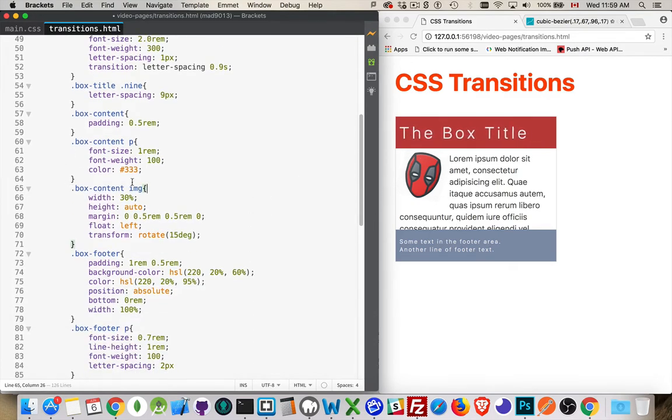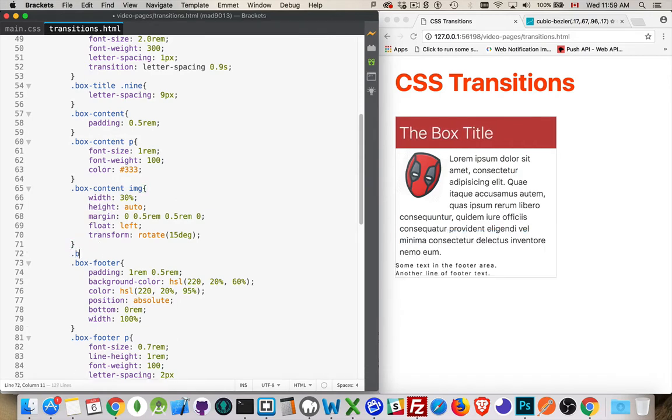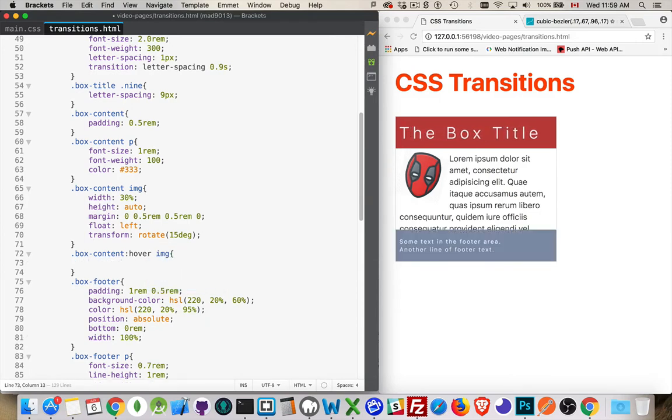So we've got images inside the box content. Here's all the properties they've got. And what if box content hover image? There we are. Now we're saying any image that's inside of an element with the class box content, if box content is being hovered over, this is what it's going to get. And I'm going to use a transform property. Rotate -15 degrees.